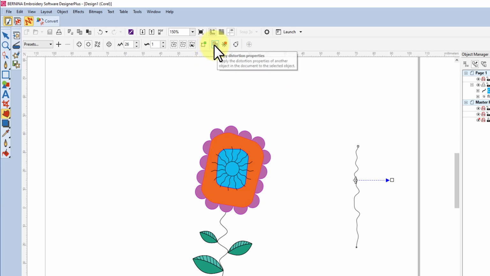I can copy the distortion properties and apply them to another line, or I can clear the distortion. So if I clear that second one, I'm back to my single distortion. Okay, so there's a tool you can play around with a lot. There is one caveat though. This distortion is not convertible by the convert tool, and I'll show you that.